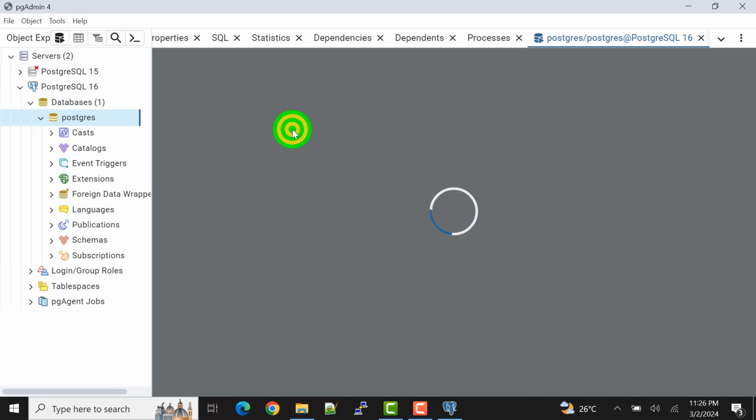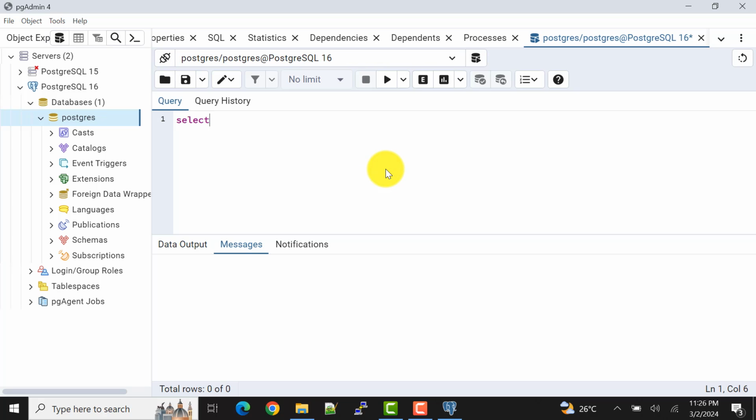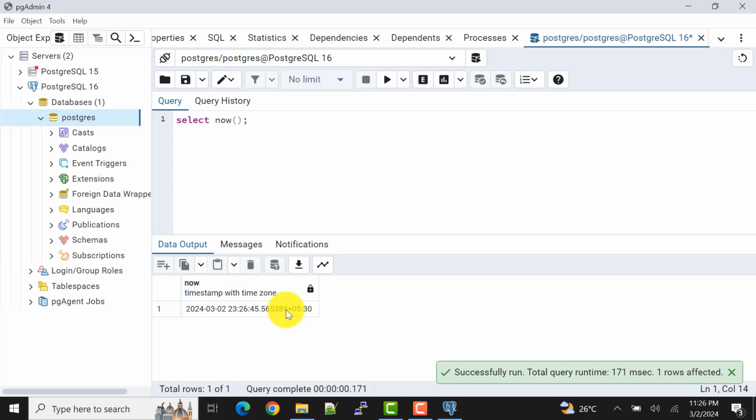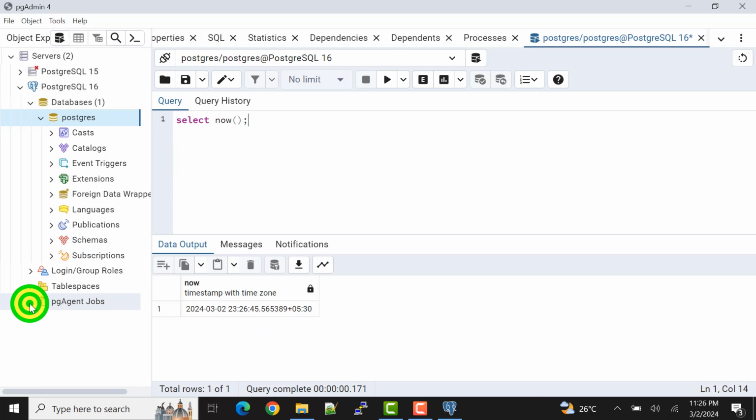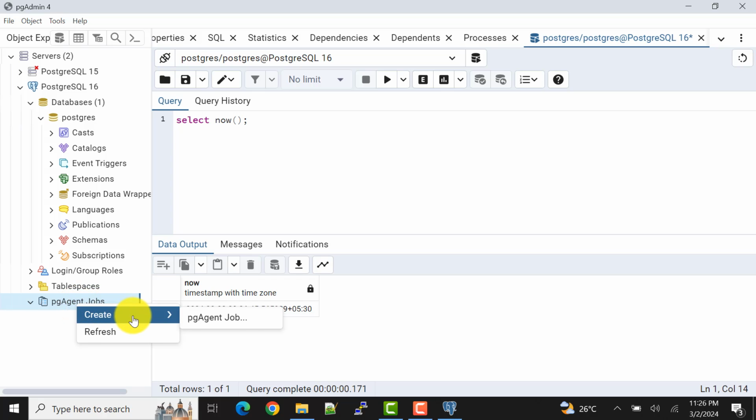As you can see, I can write a query. We know that in PostgreSQL we don't need to write from dual. The timestamp is returned, and the pgAgent that I had installed is here. As of now there is no job created, and if we want to create a job we can do this.